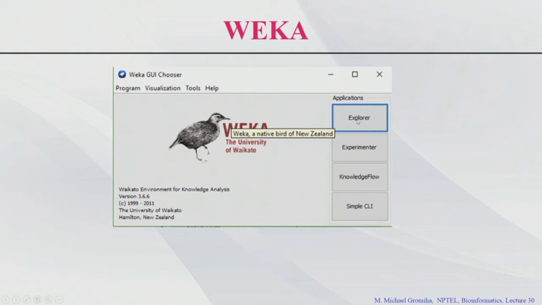They have different applications. You can see the Explorer, Experimenter, Knowledge Flow and the Simple CLI. If we go with the Explorer, then we can open a window where you can manipulate your data, give the input data, and play around in Weka with the different machine learning techniques as well as your features, feature selection and the performance.